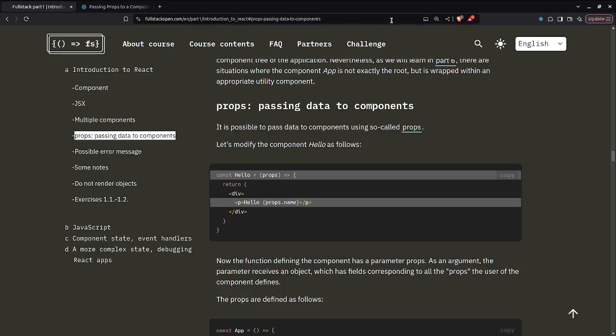Hi everyone. Last time we reached right here from JSX and multiple components. Today we will start exploring props: what props are, how to use them, what the technicalities behind props are, and what the main agenda of props in React is. Let's get started.